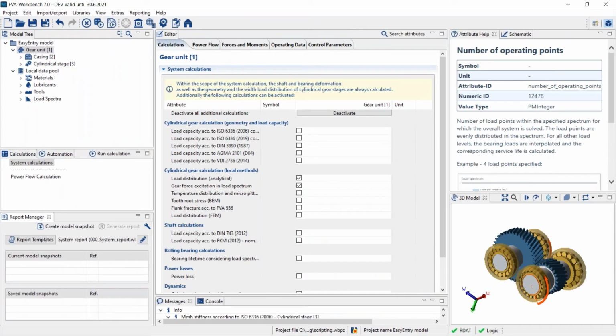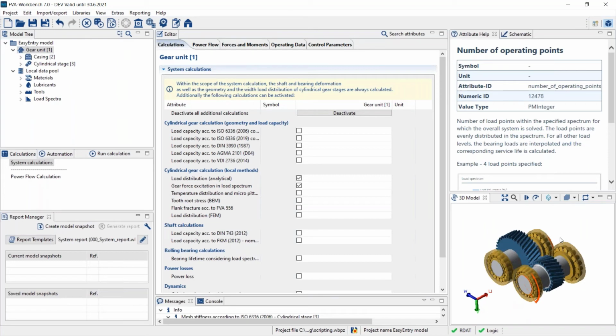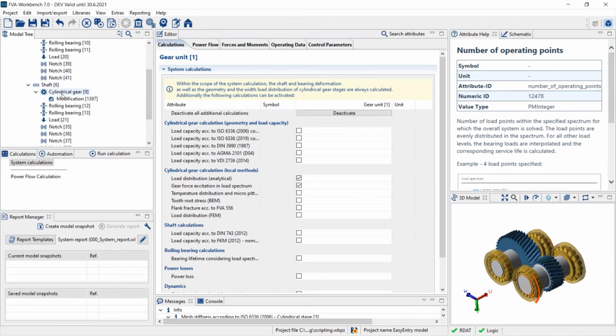You can see here I've prepared for scripting. I have prepared one model. You can see here it's this very simple single cylindrical gear stage. I have prepared this for a run. Means I have specified load distribution calculations for the gear force excitations. I have added micro modifications on the pinion and on the gear. And now I can run this for one single stage, but I will show here the scripting.